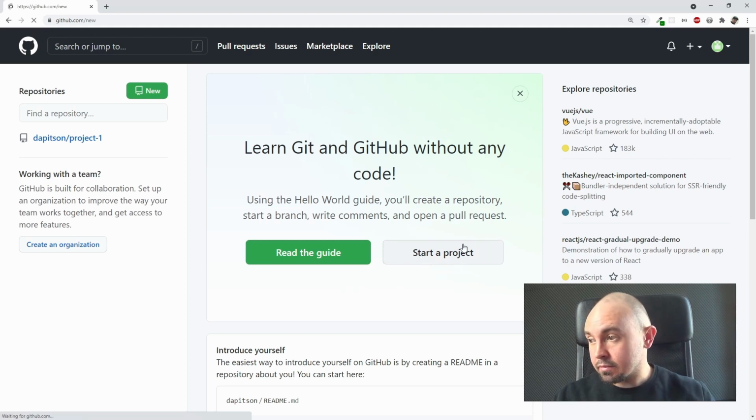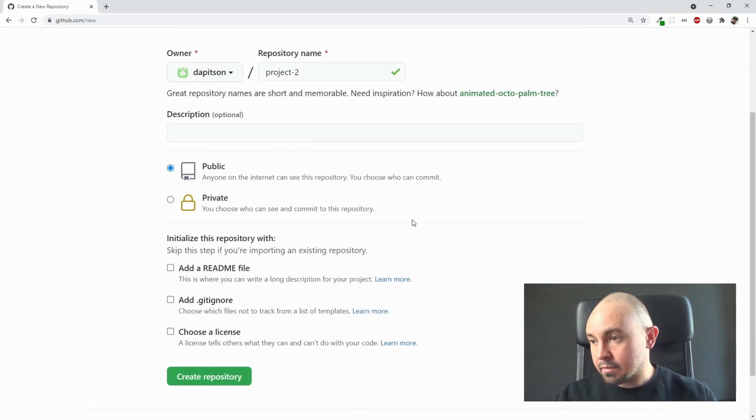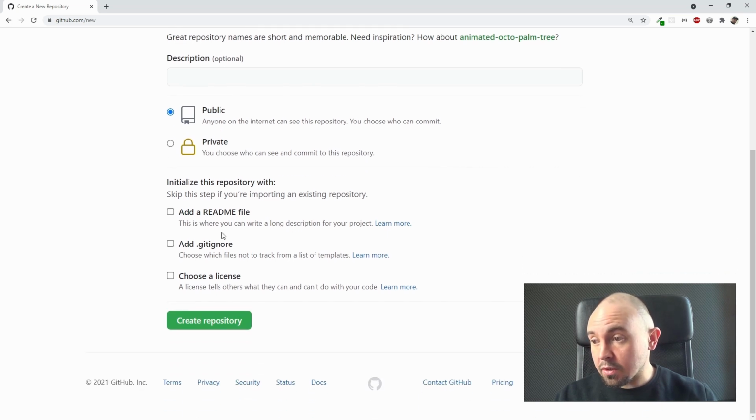Let's click it. Let's call our new repository project 2. Let's skip the description this time. Let's make it public. And this time we also want to skip this option right here with adding a README file to our repository. This way the initial commit won't be created and we will be able to push our local repository to GitHub, which you will see in a moment. So let's leave all these options unchecked and let's hit this button, create repository.